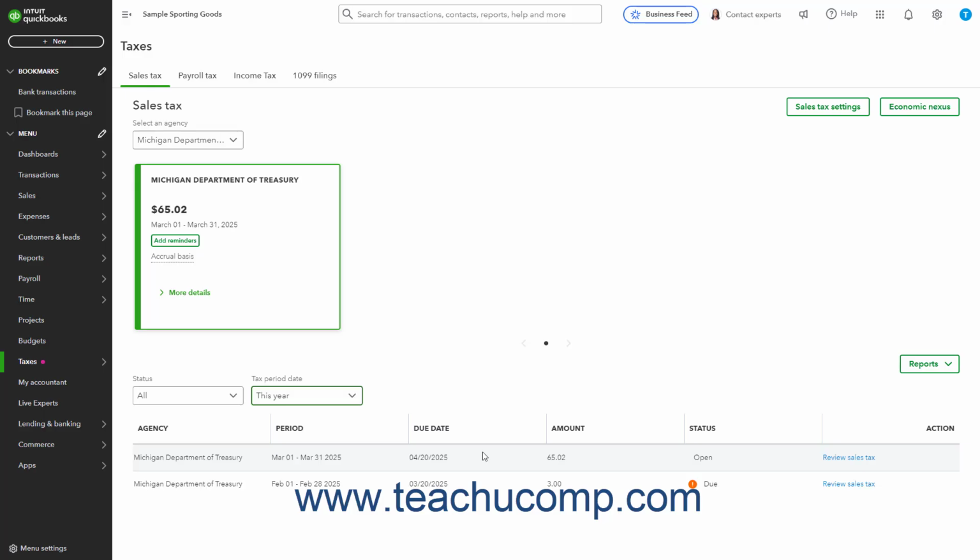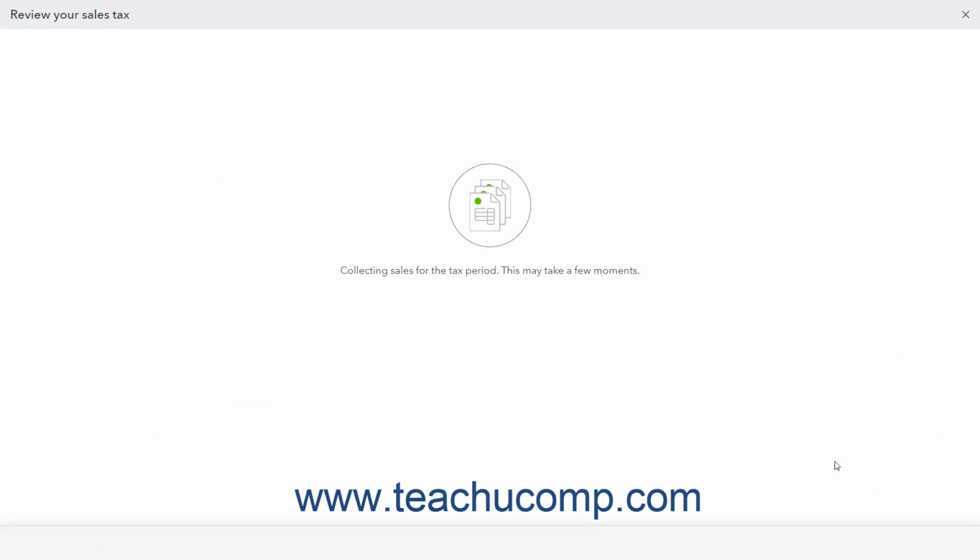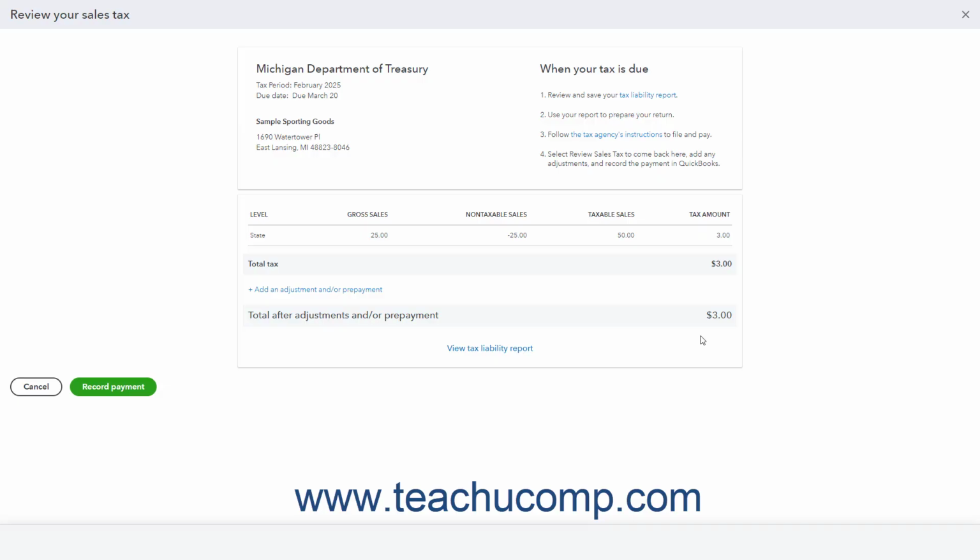To show the related return with instructions on how to pay the sales tax, click the Review Sales Tax link at the right end of the desired sales tax period in this list. Then follow the instructions for the sales tax agency to make the payment in real life and then record the payment in QuickBooks.